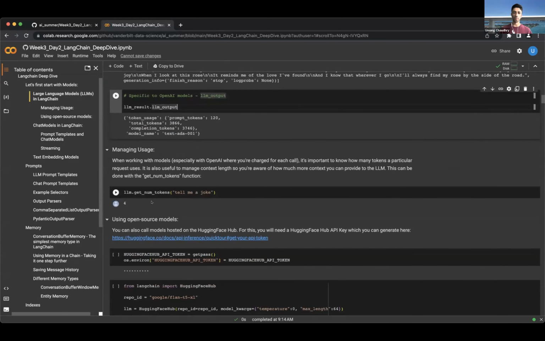Again, we can look at managing usage a little bit more. You can use the get_num_tokens function, and you'll be able to pass in a string and see how many tokens that string is going to be. Tell me a joke breaks up nicely into 4 tokens. So you can get an idea of how many tokens your prompts are looking like. If you have constraint limits, if you're using an old version of GPT-3.5 and you want to ensure that your prompts are within your context limit, you can use the get_num_tokens functionality to figure out how many tokens you're using.